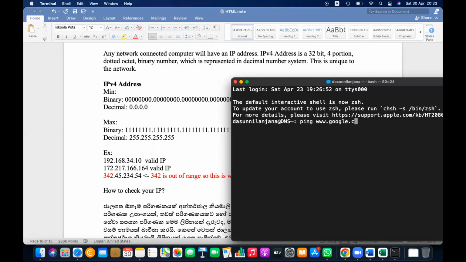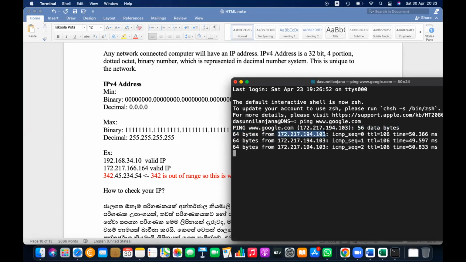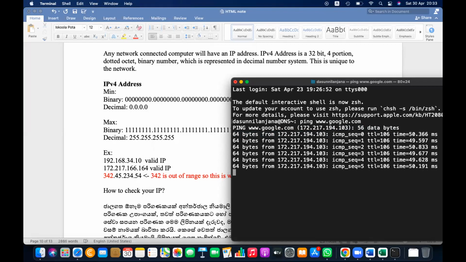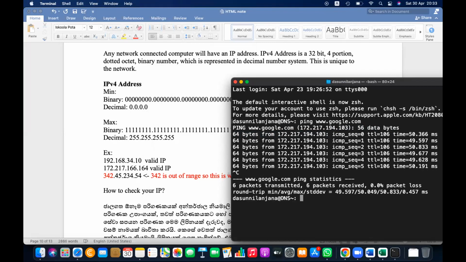www.google.com. That way you can find out the IP address of Google. This is the public and static IP address of Google. That is the ping command, but this is to find out some external IP. 172.217.194.103. This is Google's IP address. You can check it. Ping, space, the domain name.